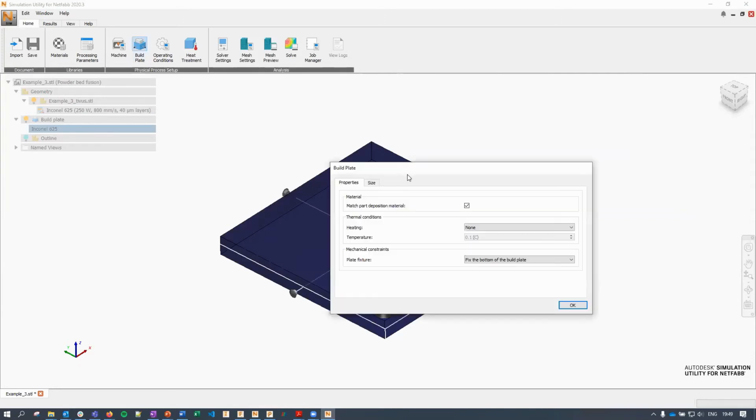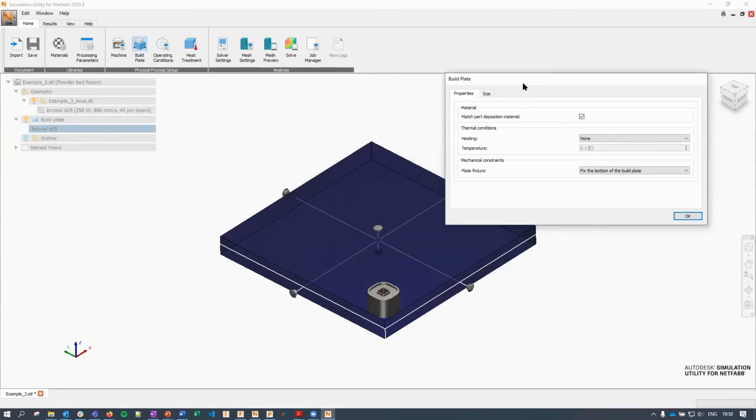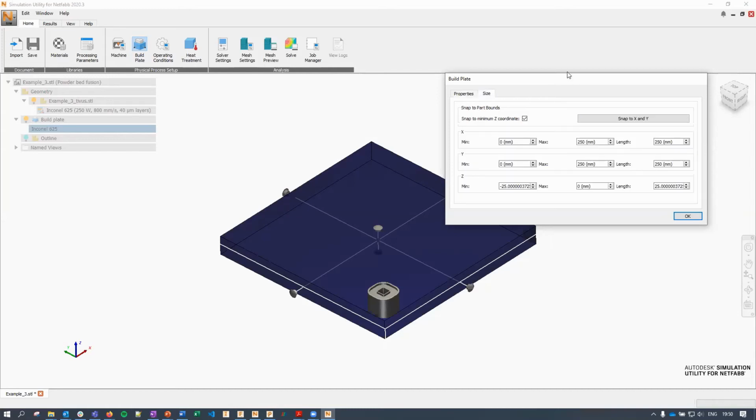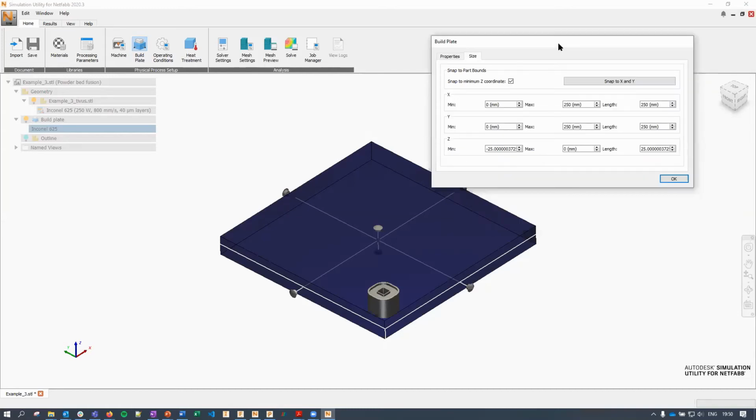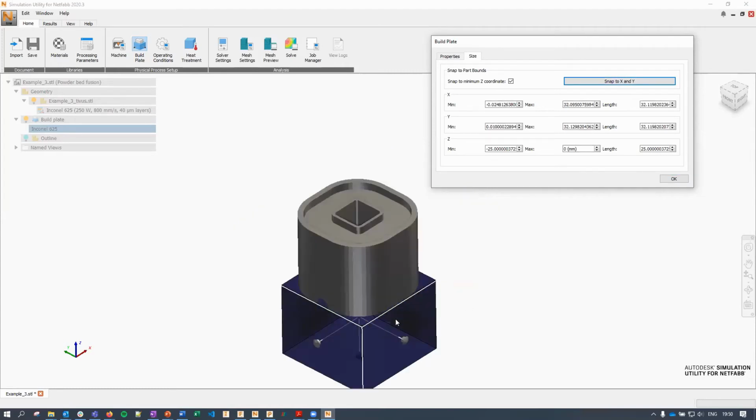We then set up the build plate. Now here we are defining the physical constraints and the boundary conditions that your build plate experiences as you're doing the build. That means you first need to fix its size. Now, if you're not printing more than one part, if you're not printing the entire build plate, it is completely okay to simply shrink down to just around your part.